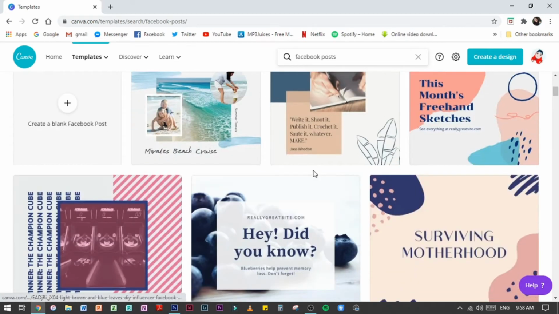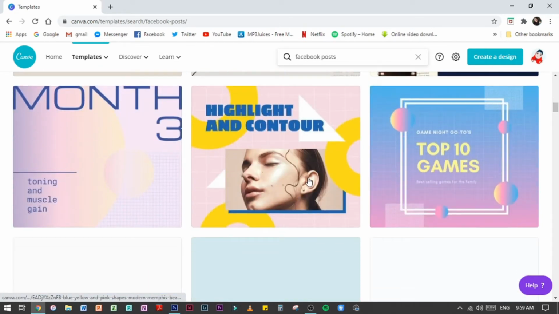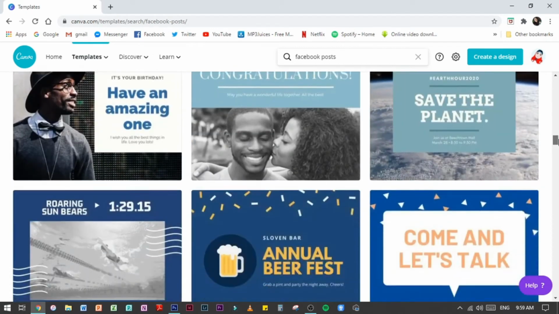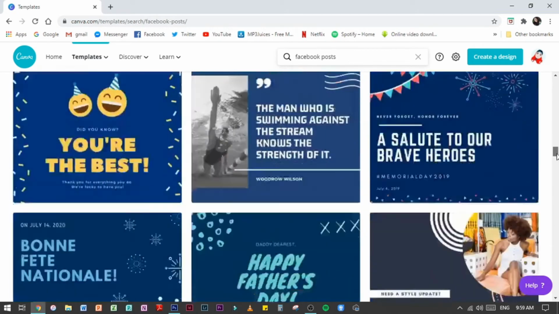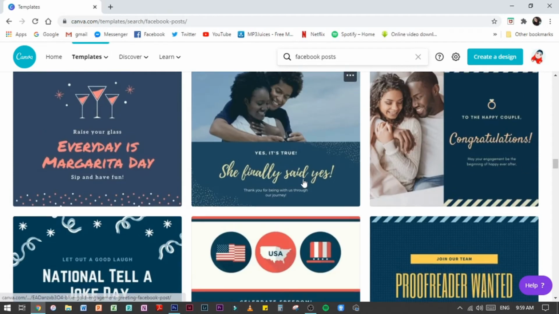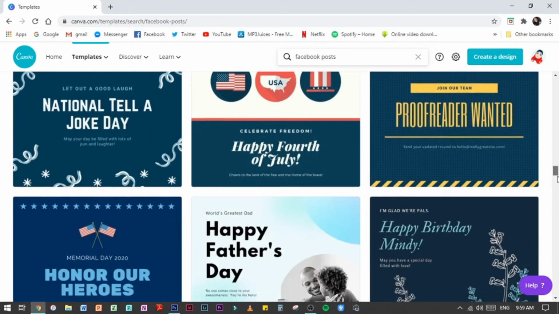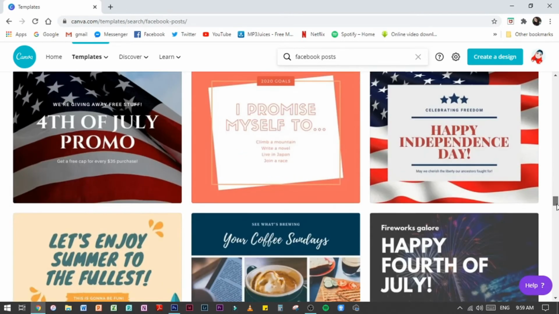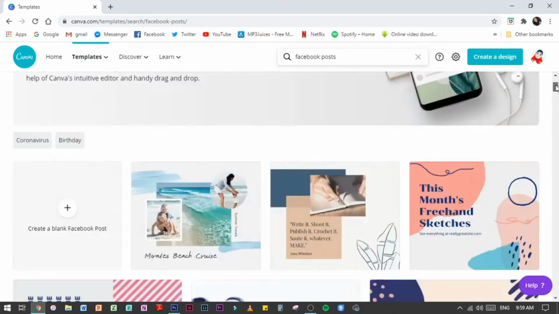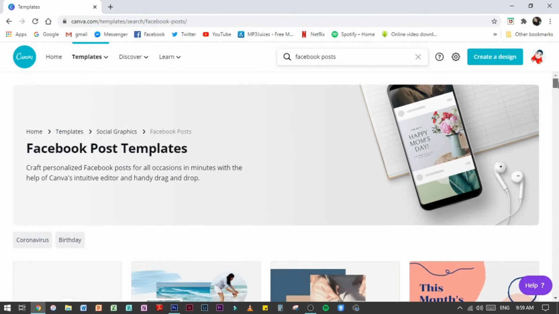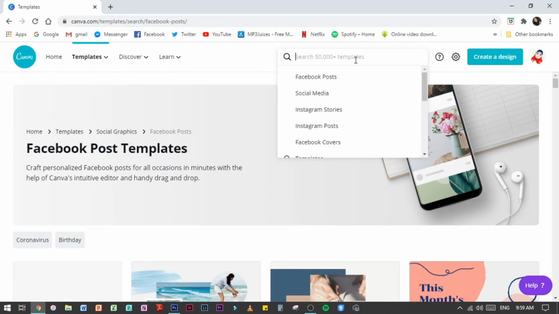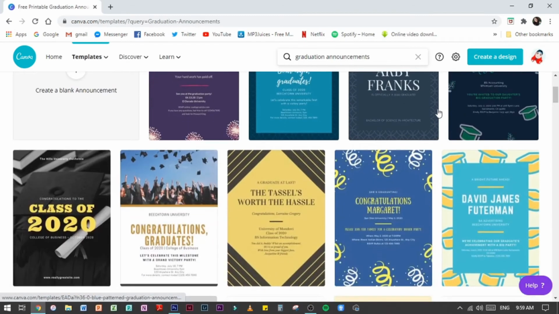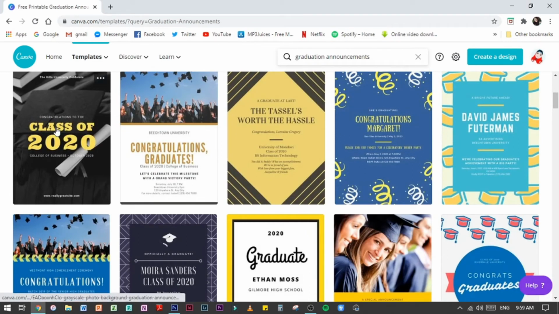So for now, what I will be doing is to create a post, and with the designs that we have here for our Facebook post, we'll be choosing one. So basically, all you have to do is to scroll down, find something that you think would be better or would fit the kind of post that you would be using. So let's try the search engine, since it's for graduation. Let's try graduations. So there you go, you have your graduation.